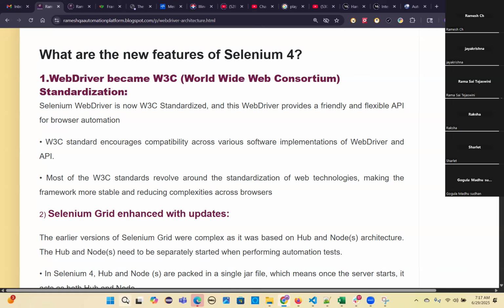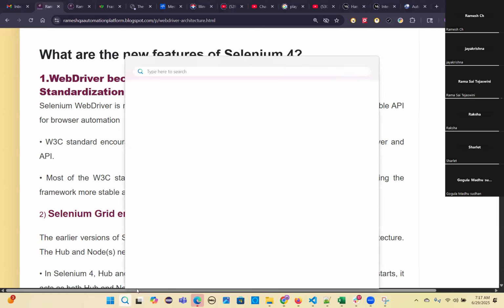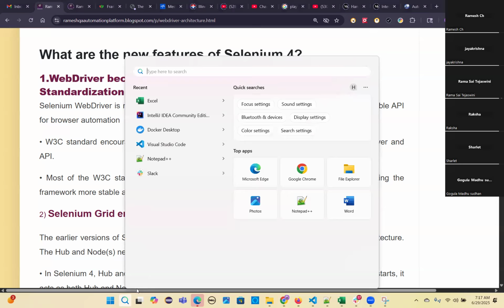So open your Eclipse and we'll create a Maven project. A Maven project is going to have a predefined folder structure. When you create a Maven project, you will get src/main/java, src/test/java, and src/main is going to have resources. src/test is also going to have resources. And then there is a pom.xml. The pom.xml is the heart of your Maven project.